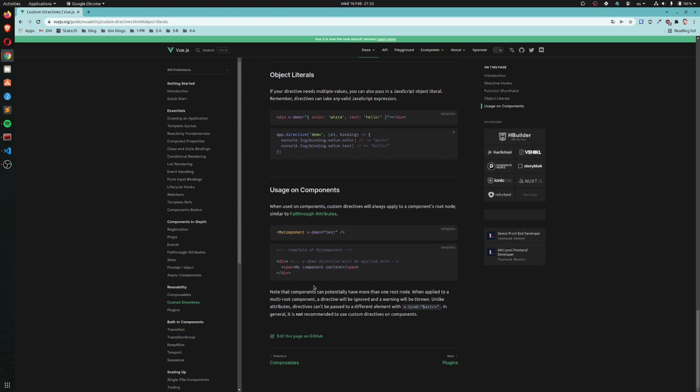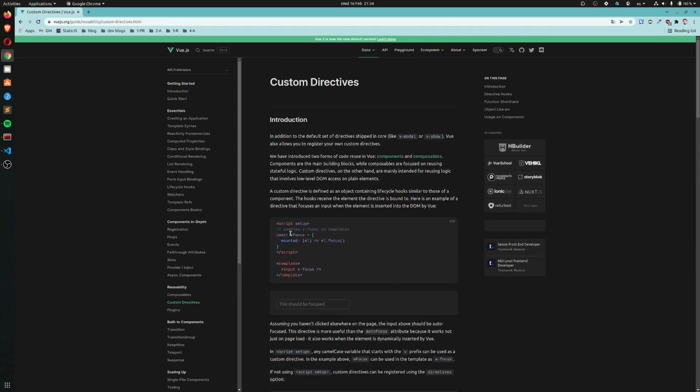Note that components can potentially have more than one root node. When applied to a multi-root component, a directive will be ignored and a warning will be thrown. Unlike attributes, directives can't be passed to a different element with v-bind="$attrs". In general, it is not recommended to use custom directives on components. All right. Well, nice, good information. That's really easy to use then, these directives. We only need to do this. That's really easy.